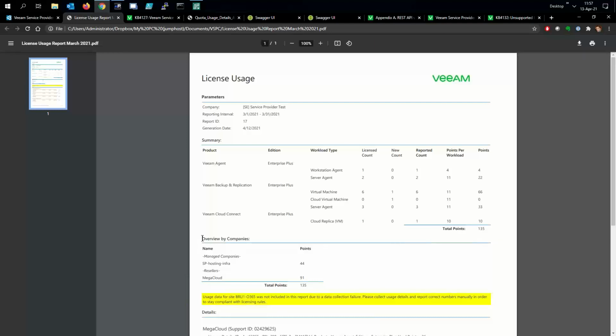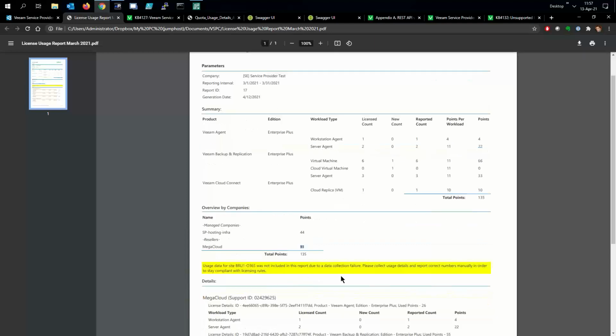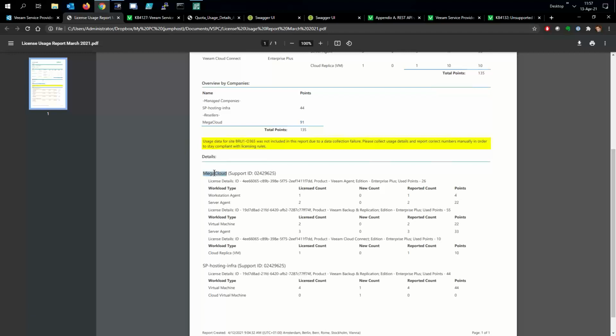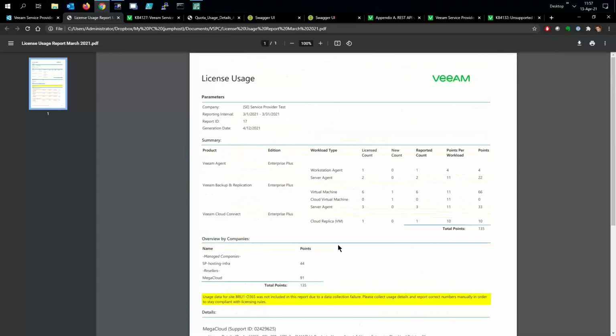You could also see here per company. So you can see the managed companies that you have. I've added my own hosting infrastructure, and a reseller that uses X amount of points. And then, of course, the clients managed by the reseller are put in this amount. Per reseller, I can see what they are managing: the agent edition, used points, product. So this is what comes out once a month. I hope that answers the question.